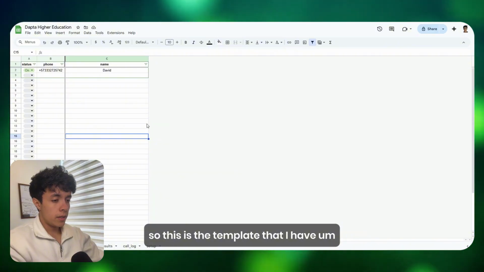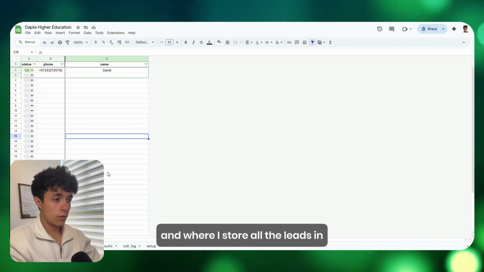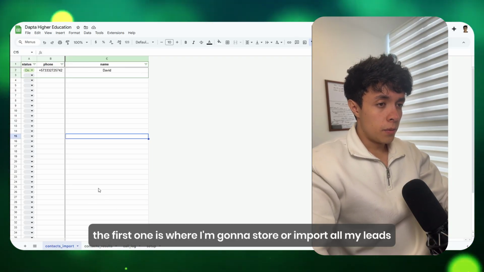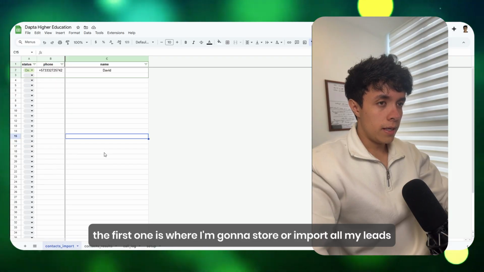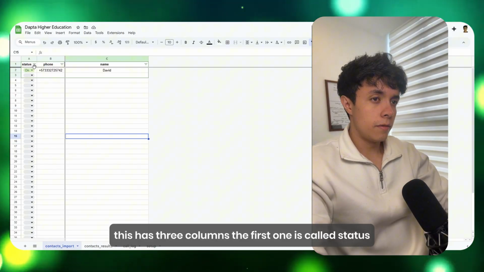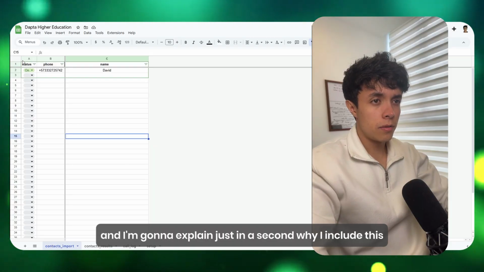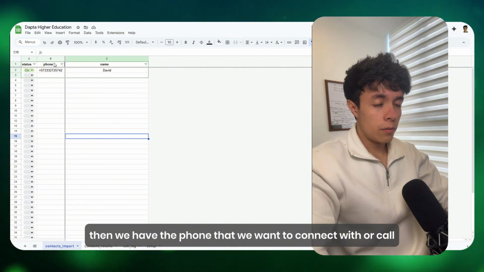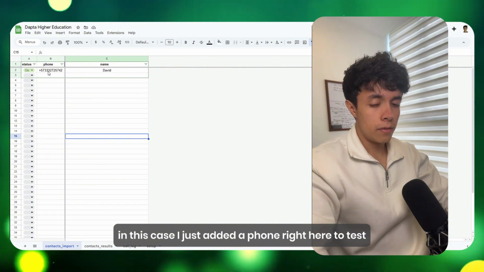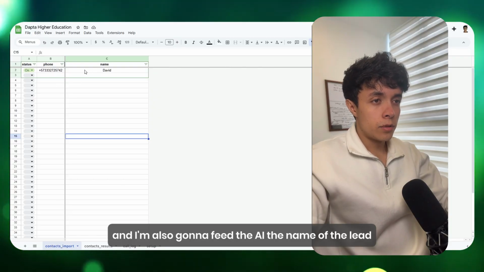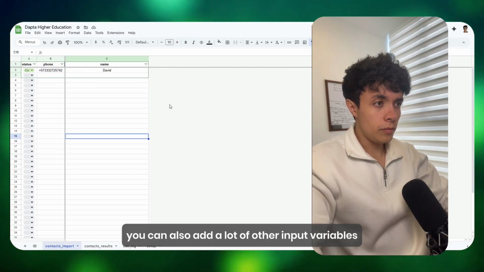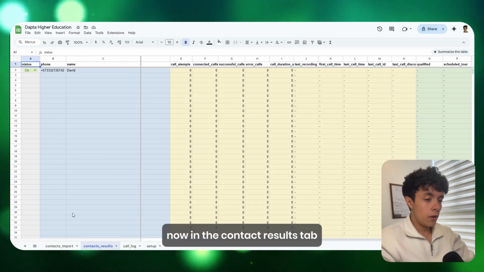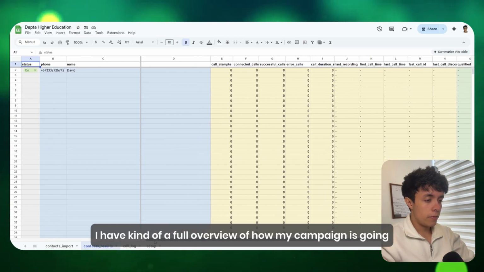So this is the template that I have and where I store all the leads. This file basically consists of 4 sheets. The first one is where I'm going to store or import all my leads. This has 3 columns. The first one is called status. I'm going to explain in just a second why I include this column. Then we have the phone that we want to connect with or call. In this case, I just added a phone right here to test. And I'm also going to feed the AI the name of the lead. You can also add a lot of other input variables, but in this case, we're going to keep it simple and just include the name.